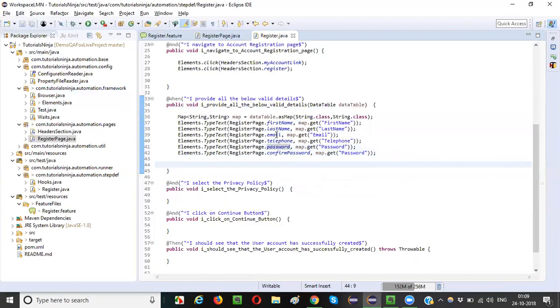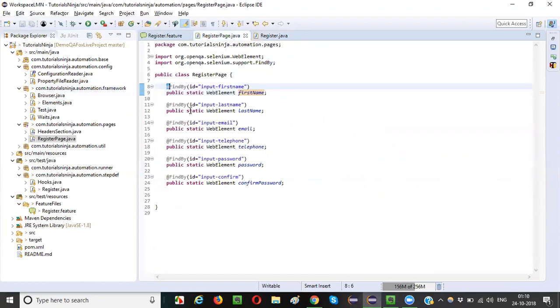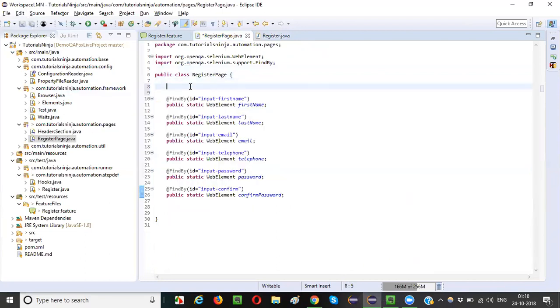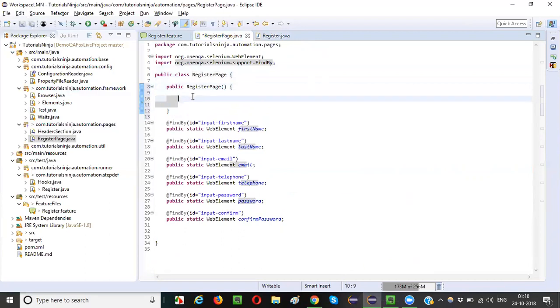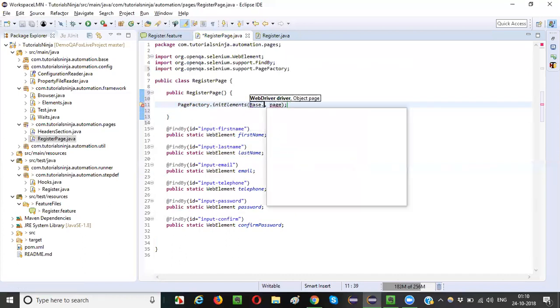Now, next step. Did I create a constructor to initialize these web elements whenever they are called? No, right? So to initialize them automatically, I need to create a constructor in the register page, similar to the header section. So public register page constructor will have the same name. Inside this, I have to say page factory dot init elements base dot driver. Here I have to say this.